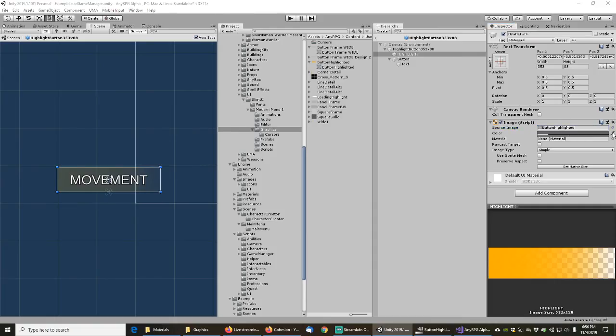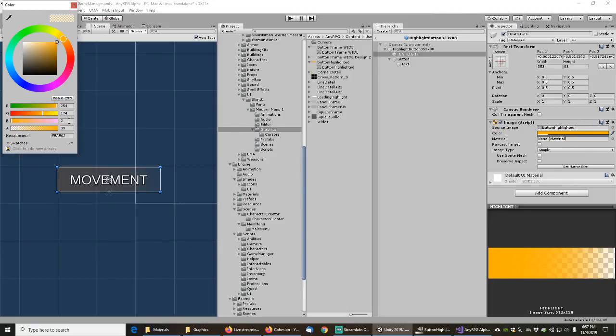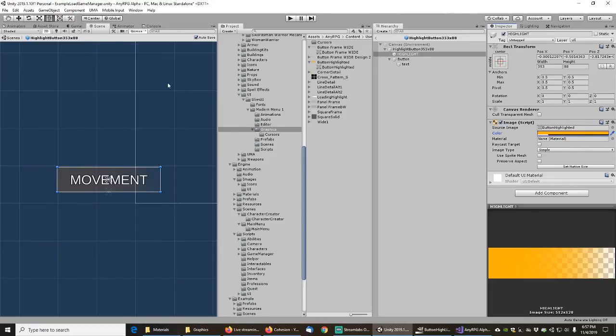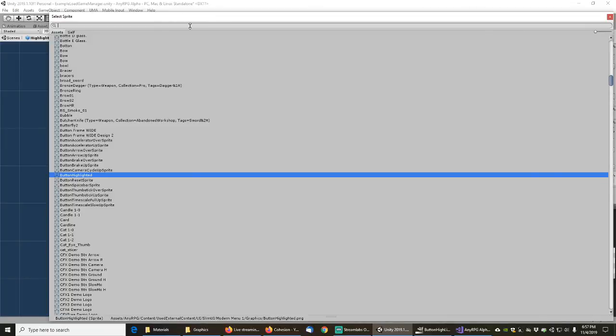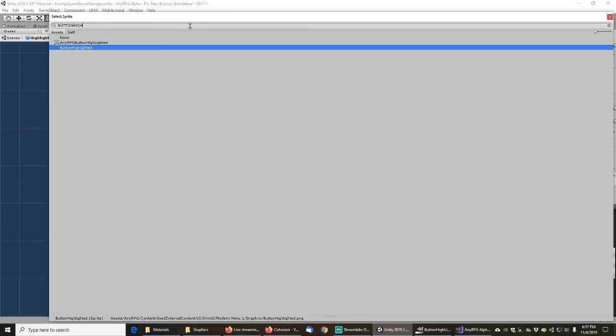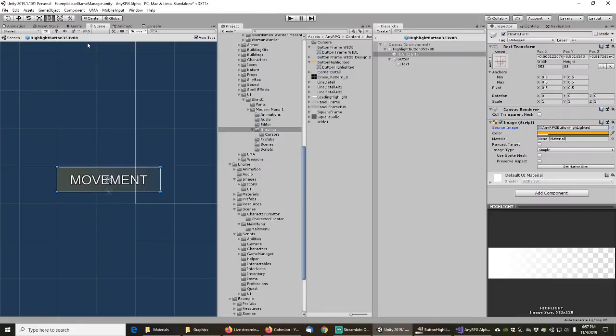You know what, just a second. Let's grab this color right here, because I want this to sort of remain for now. Let's see which color that is. 254, 174, 2, okay? And then change that out for AnyRPG button highlighted. It still looks pretty much exactly the same. Very cool. I think that's good.